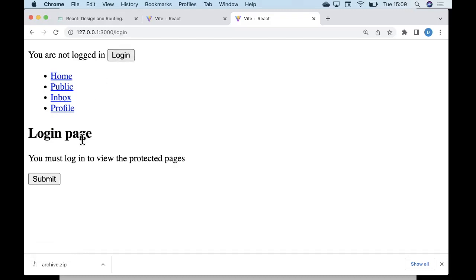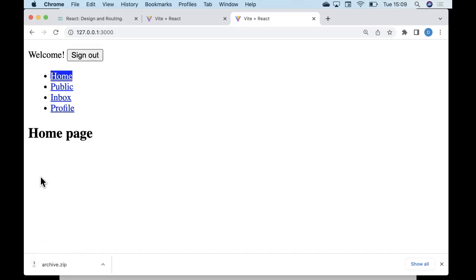If I do that, then clearly there's no way the app knows where it should send me after I've successfully logged in. So by default, it just sends me back to the home page. But I am logged in now, and so I can go directly into my inbox or my profile. Right, that's the user experience.